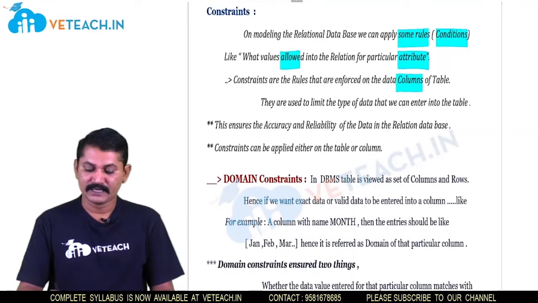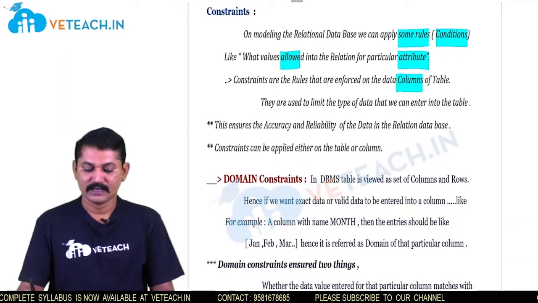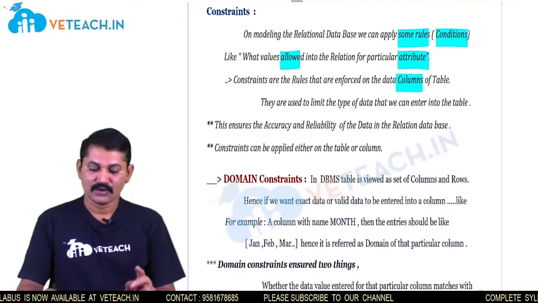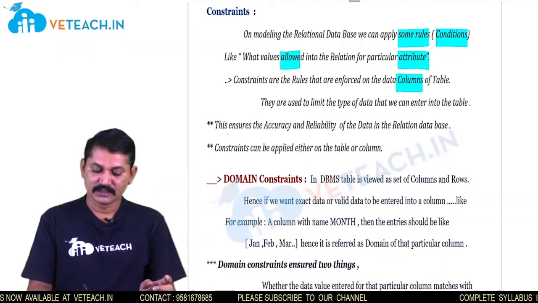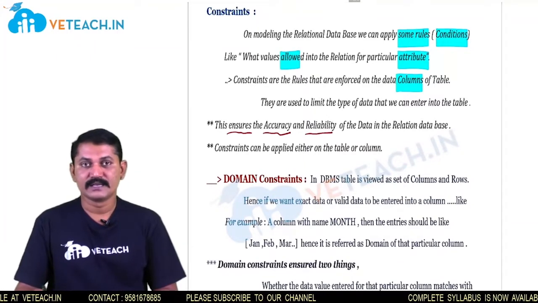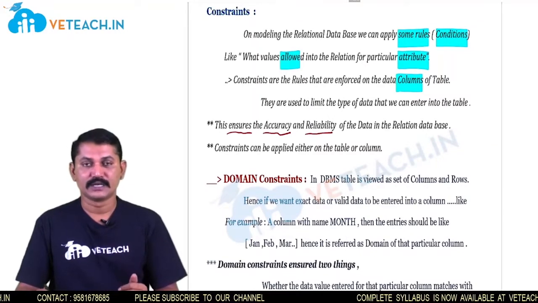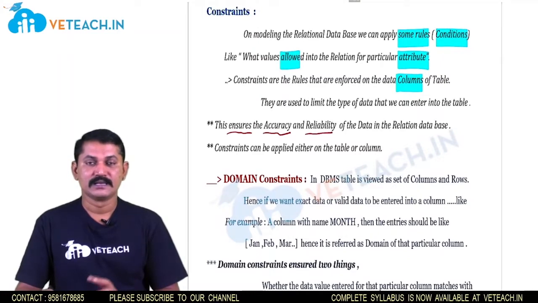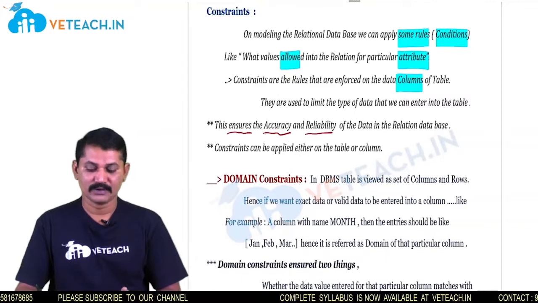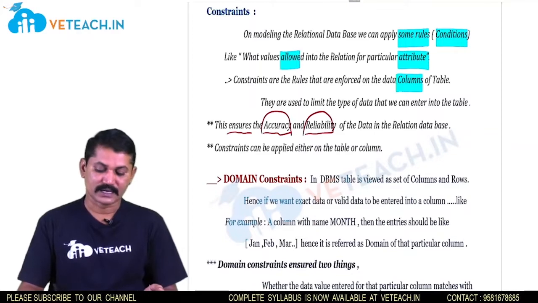They are used to limit the type of data that we can enter into the table. Here, constraints ensure different things. What are they? They ensure accuracy and reliability. Accuracy means the correct data has to be entered as an entry to that column, and reliability means the exact data when we access the data from the table. So both of these can be satisfied with the help of constraints.